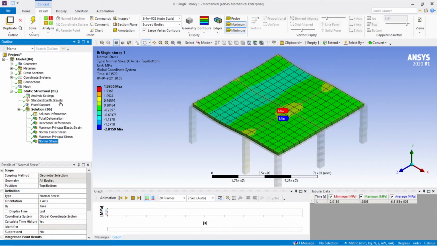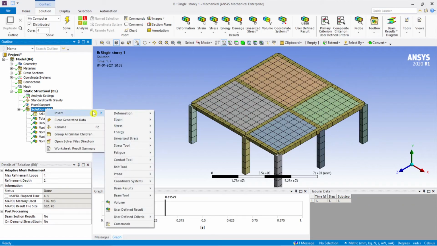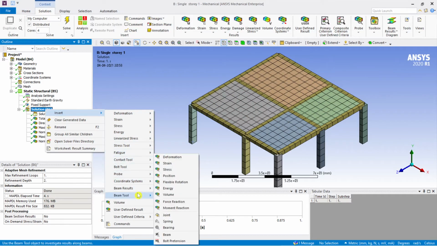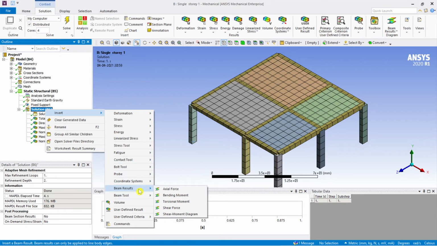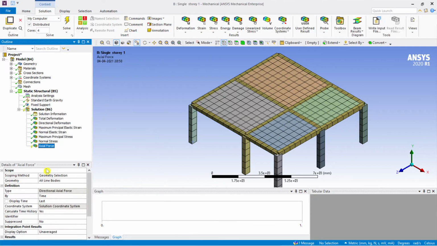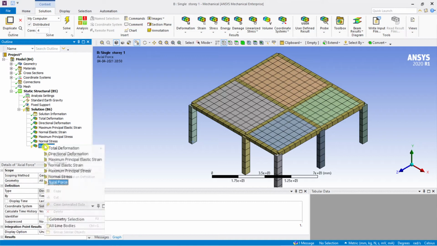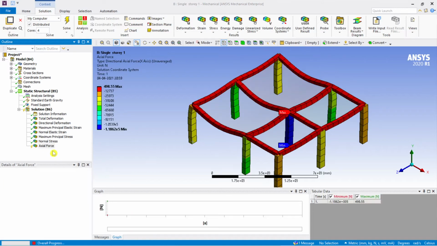So guys, now what we are going to do is check out the beam results. Let's see how to obtain the bending moment and shear force results from this structure. So let's check the axial force first. Let's see if there is something we have to change here. Nothing as of now. So okay, fine, just evaluate all the results.